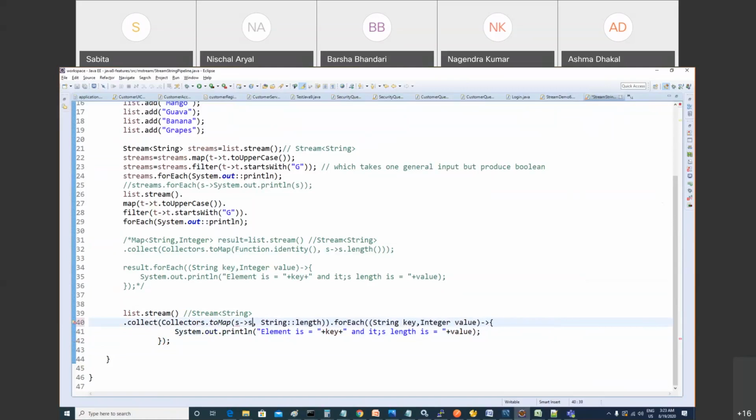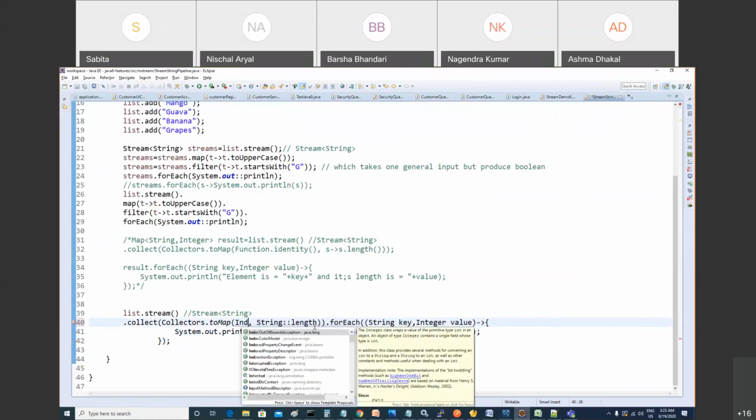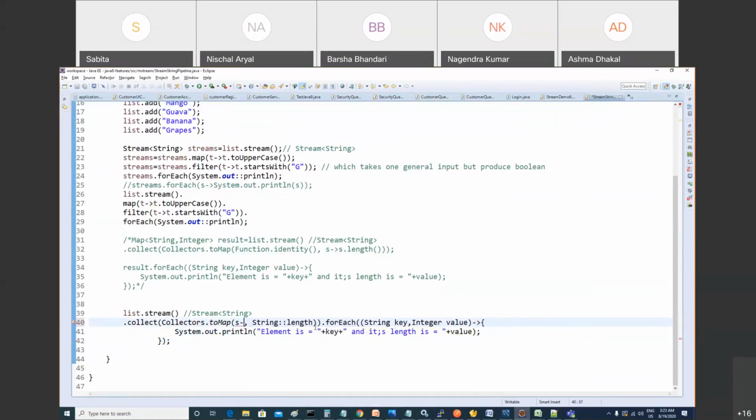Can we write identity? I'm trying, but it's okay, I guess. It is not very special. I'm trying to call this static method. No, we can't do that. Why? I'm just thinking.